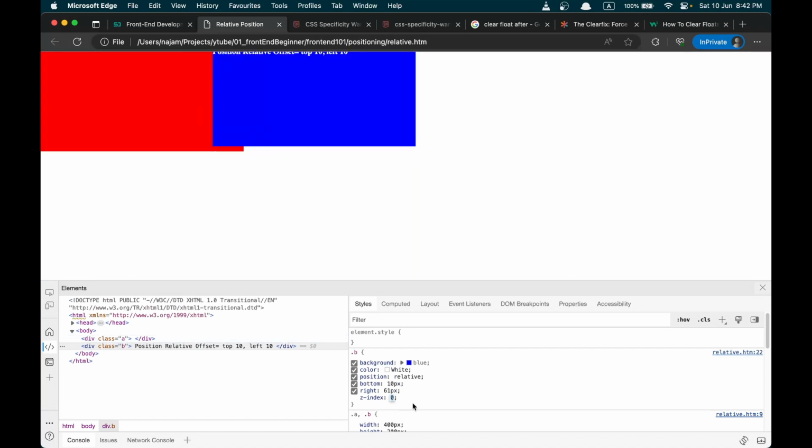Imagine there is a third div in green color, red and green both share zero z-index and this has 1000 or 50, it will override both of them. It will render on top of both of those divs.